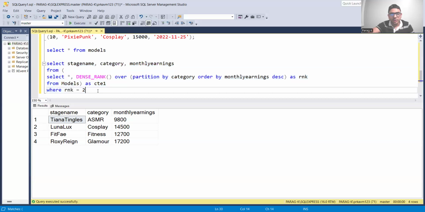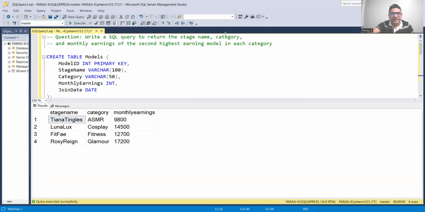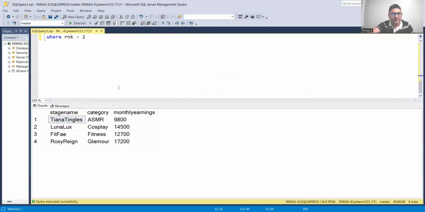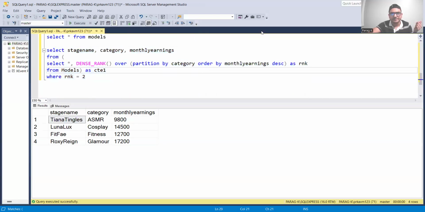So this is the final output which we wanted. We use a where from here, and I put from here directly as CD1, stage name, category, monthly earnings, and as we wanted, the category and monthly earnings of the second highest earning model, and we put it in here. It's a very good question, very important for understanding basic logic.